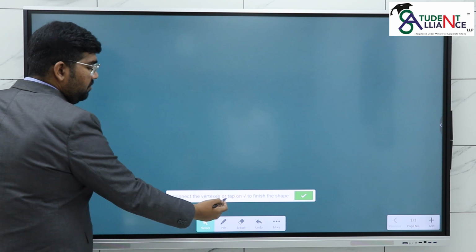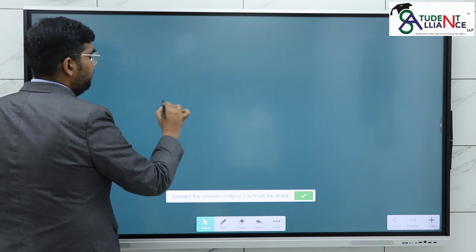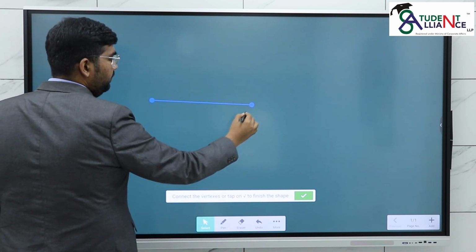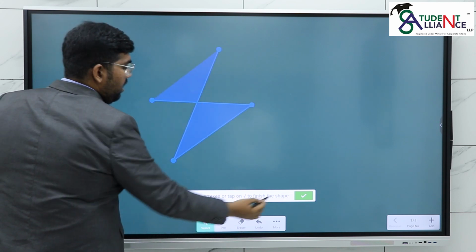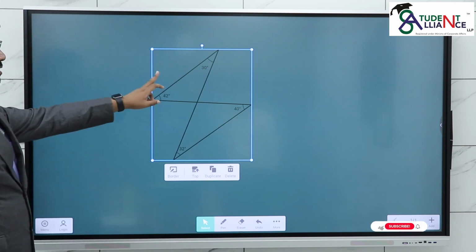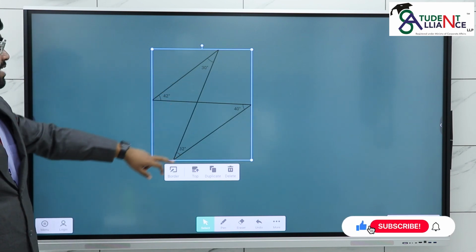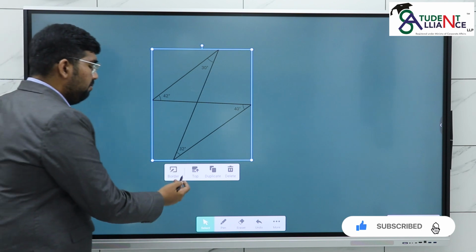So connect the vertexes and tap the finish of the shape. So I create one like this, I create a diagonal, and I create a horizontal. So once this is done, it will show me the different angles that have been made using this combination.